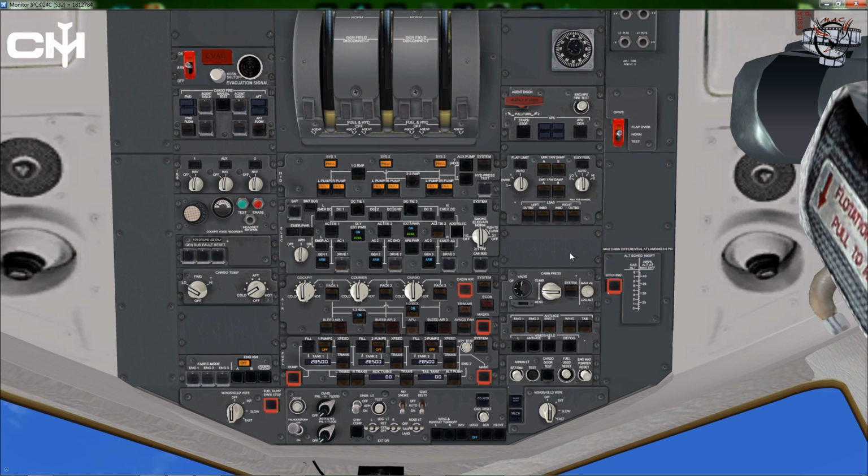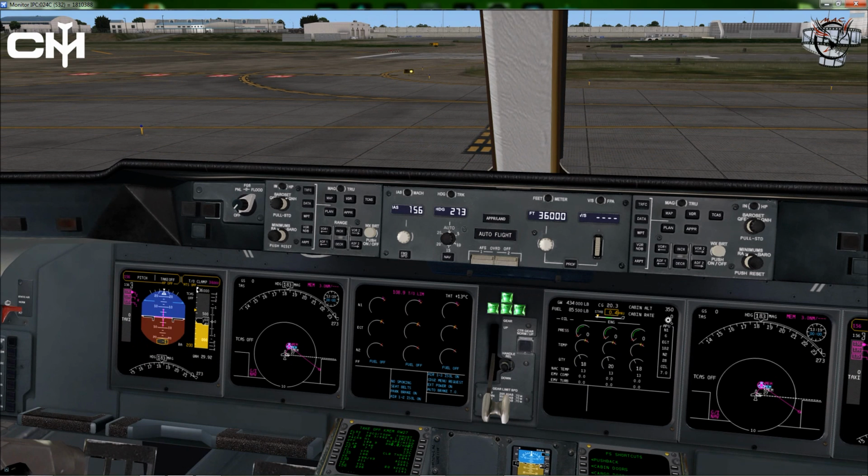We do need to start the APU though. We haven't done that yet, right? So we're still on ground power. Let's start the APU. If you haven't watched the tutorial, you definitely want to watch it on starting the APU and how that works. So the APU is firing up right now. We've got that information down here. Let's let that do its thing. And I'm going to come back when it's up and running because there's really nothing else for us to do at the moment.